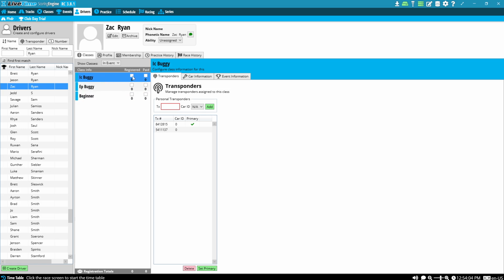You can click on which class you want them to register for. So I'm going to click on IC Buggy for Zach Ryan to be registered in. Now, if he comes to me and says that he needs to run a different transponder, and that transponder is not in this list, then you can just type in that transponder number. So I'll just put in another transponder number that he's told me and then click add, and that will automatically go to primary in here.